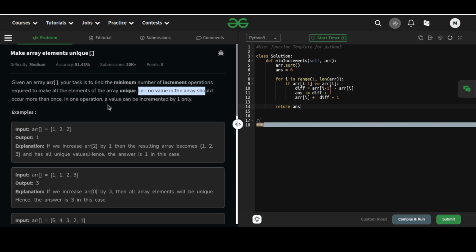In one operation, a value can be incremented by 1 only. So for instance, if this is the array which is given to us, in this array, if we increase the value of this 2 by 1, then the elements of the array become unique, because of which we are returning 1 over here. Similarly, in this array, if we increase the value of this element by 3, then all the elements of the array will become unique, since we are incrementing this value by 3, because of which we are returning 3 over here. So that's about the problem statement, folks.